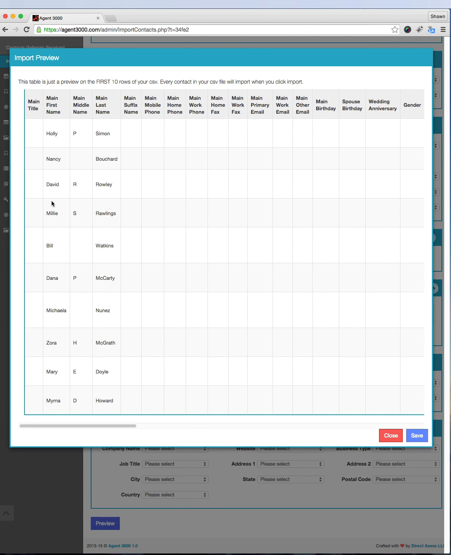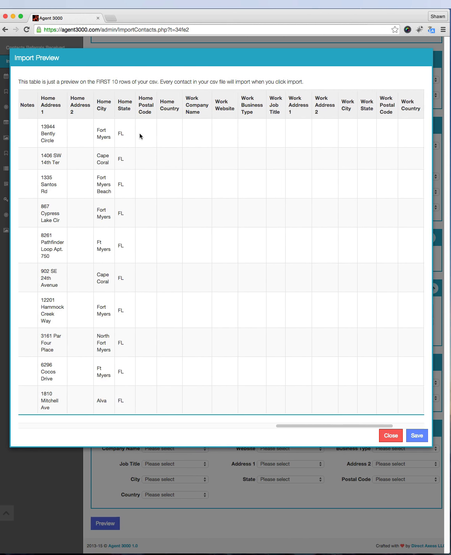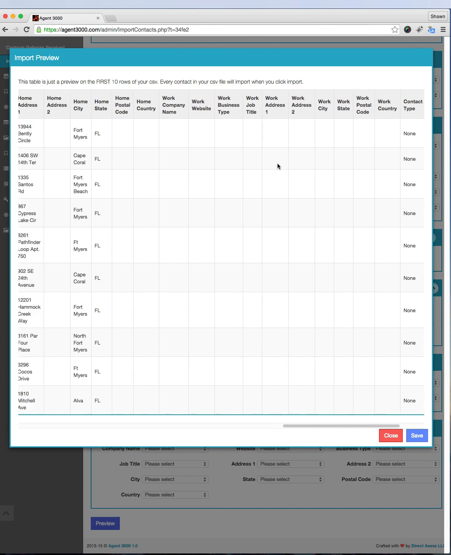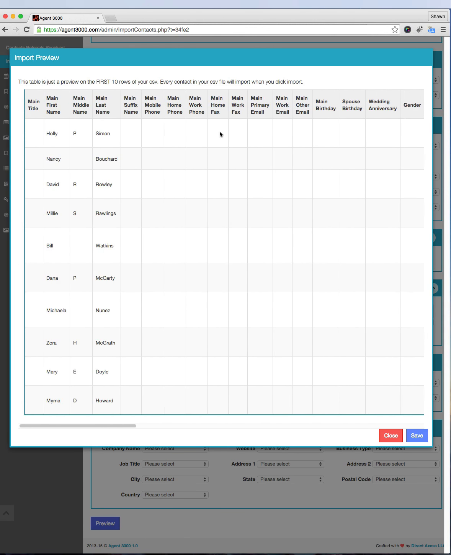Yes, these are last names, these are first names. If I slide down here, here's the address. Yes, those look like addresses. That looks like cities, state. So you just go ahead and scan across that and make sure that everything looks right. The rest are all going to be blanks, like I said, because we didn't map those. And all you do is you click save.